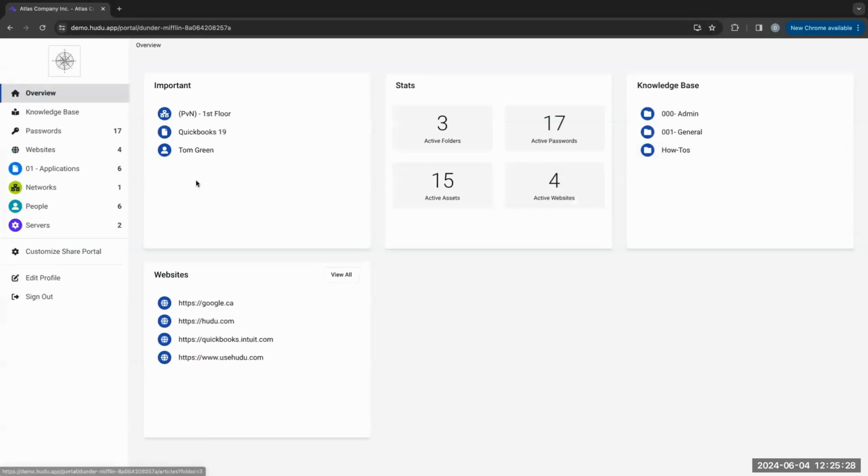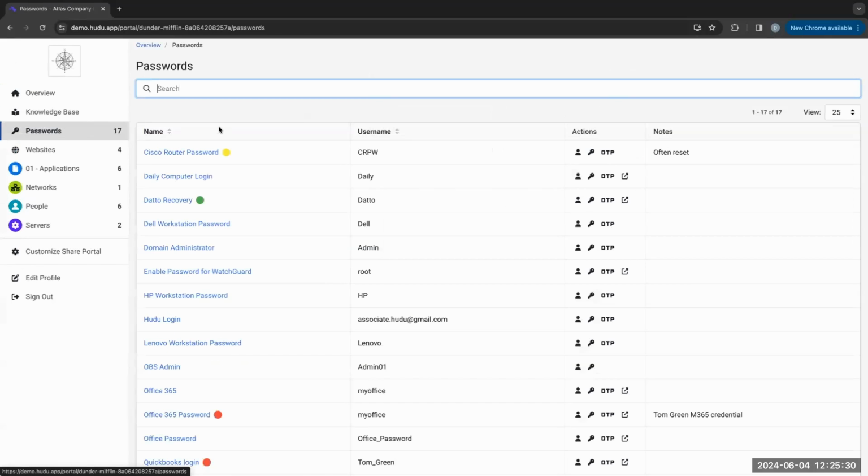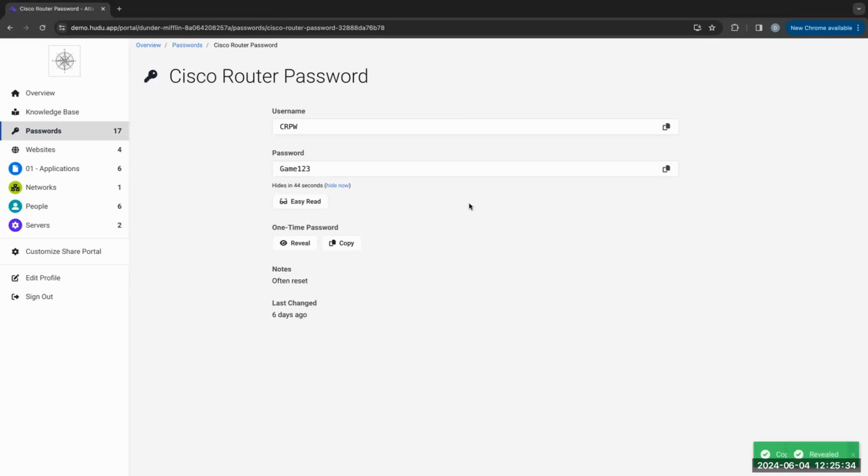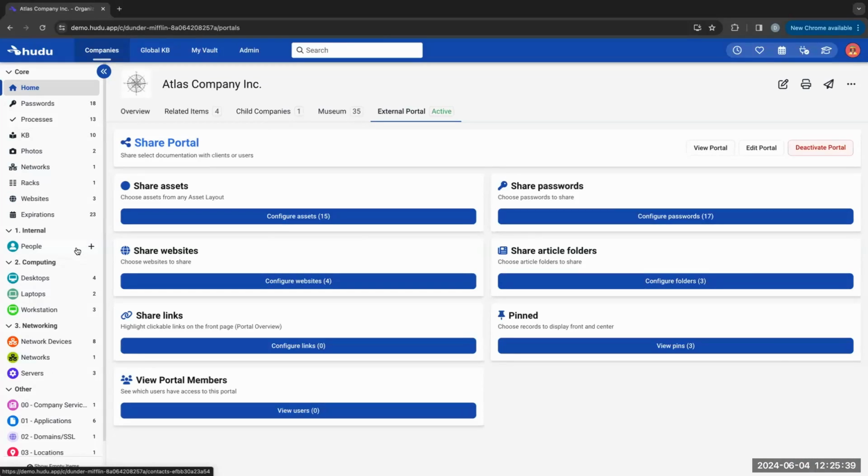View portal will show me what these users can see, and I can go into a password and copy and reveal from this section. I just can't make any changes. The external portal is completely free for unlimited portal users.